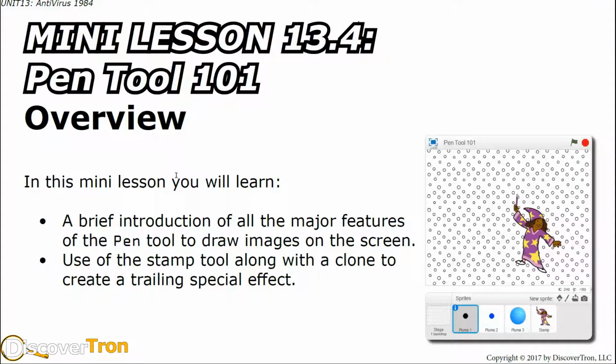Welcome to mini lesson 13.4, the pen tool 101. Okay, so I'm going to run you through the pen tool.